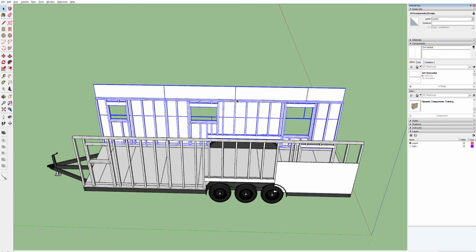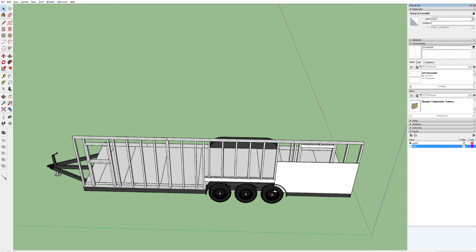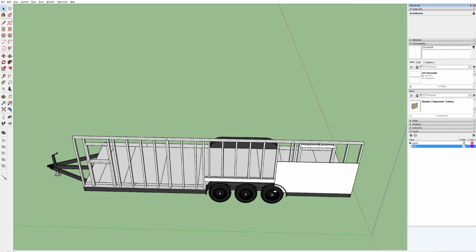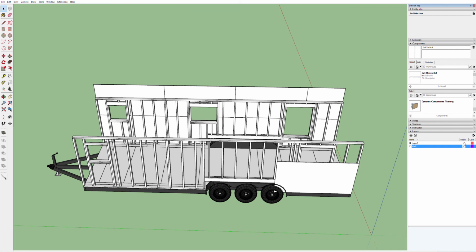So I'm going to select this entire wall. I'm going to make a group out of the entire thing, group all of the individual components and groups that are in there currently, and I'm going to now put that group, as you can see the selection is a group now, into layer wall 1. So now I can easily show and hide that wall at will without having to worry about unhiding certain objects later on.